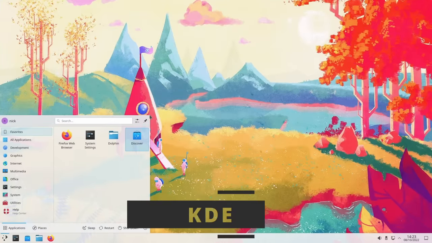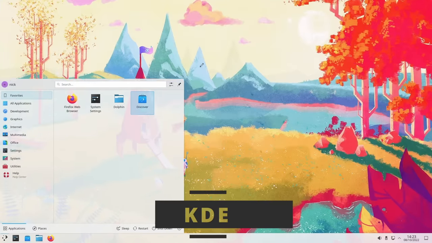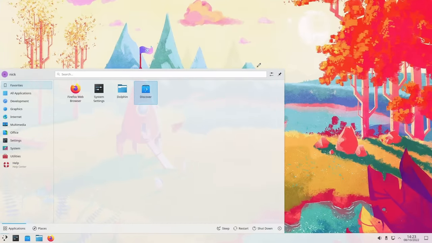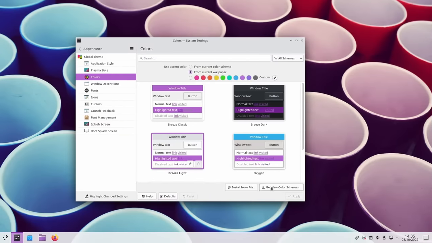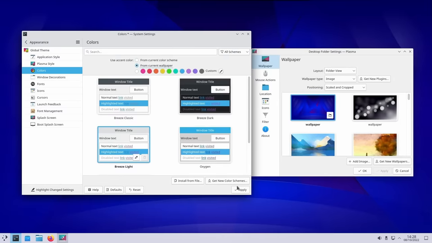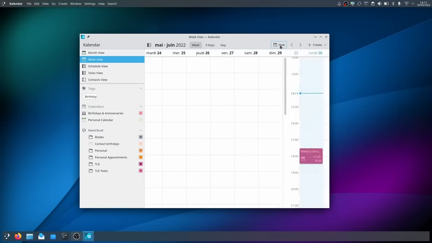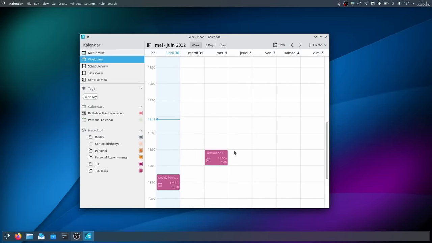Now, on to KDE, the most powerful desktop you could ever have on any operating system, period. It has simple defaults, super powerful options, plenty of readily available customization, and a large ecosystem of applications. Although not as good-looking or up-to-date as GNOME's.